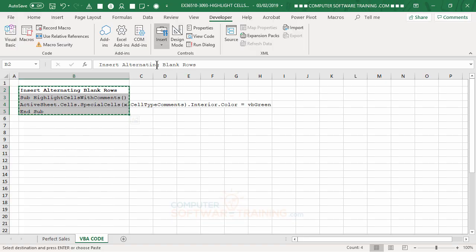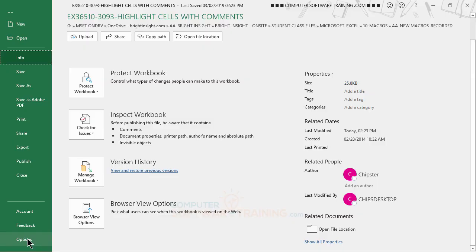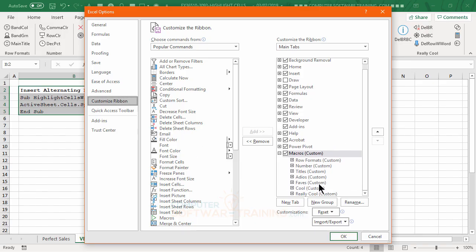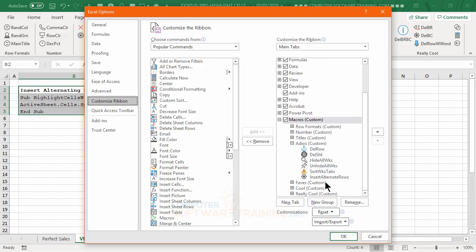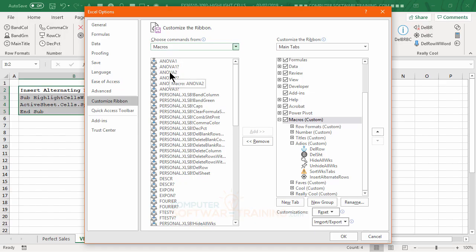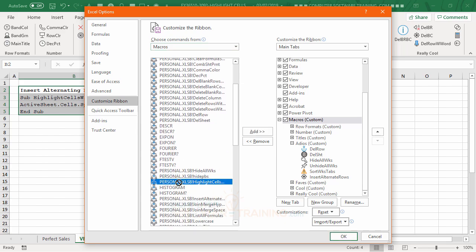And I think we'll also put that macro into our adios area here. So we'll go back into File, go down to Options, and go over to Customize Ribbon. And over here we'll go with adios. Click on there to get that area displayed. Then we'll come over here, hit macros to get those listed, find our highlight macro. There it is. And we'll drag that over into here, let go.